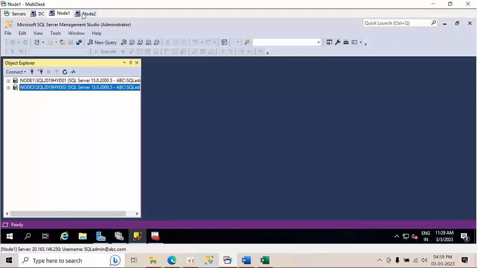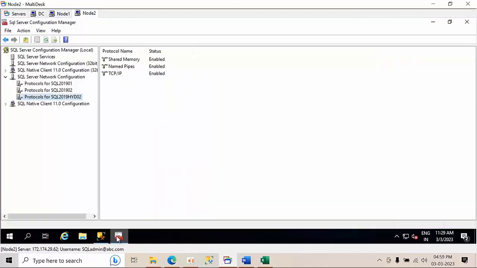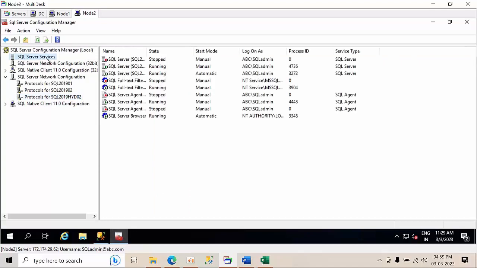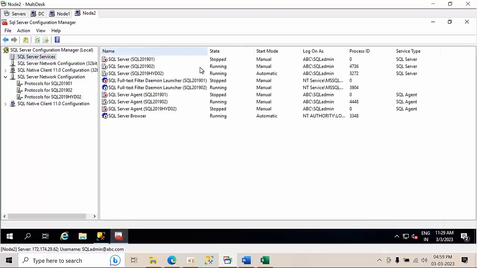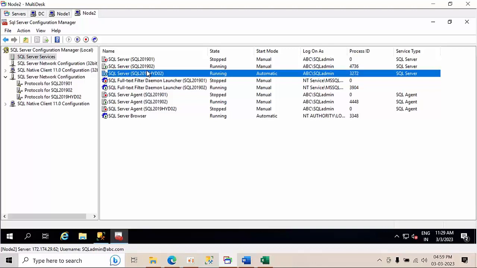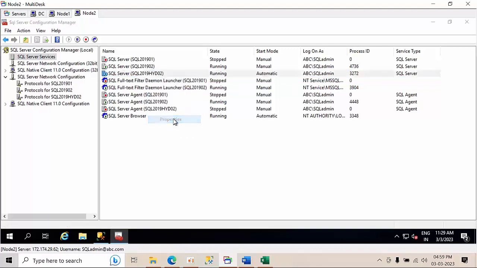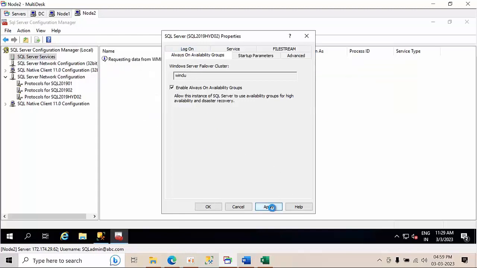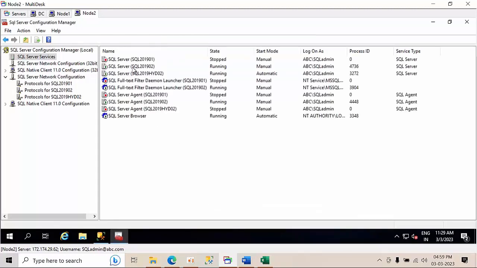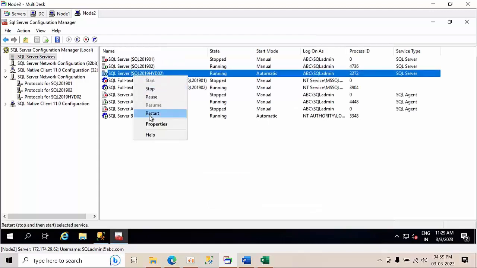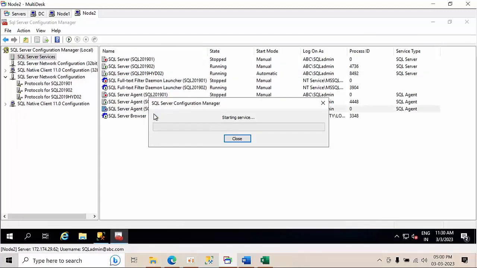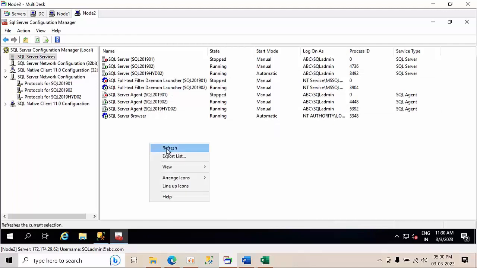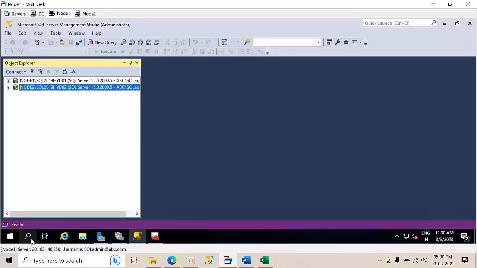Yeah, we have done. Now go to node 2, open configuration manager, select SQL services, identify the service, right click on properties, availability group, and now click apply. Okay, click OK. Now restart. Click refresh. Now go back to node 1.